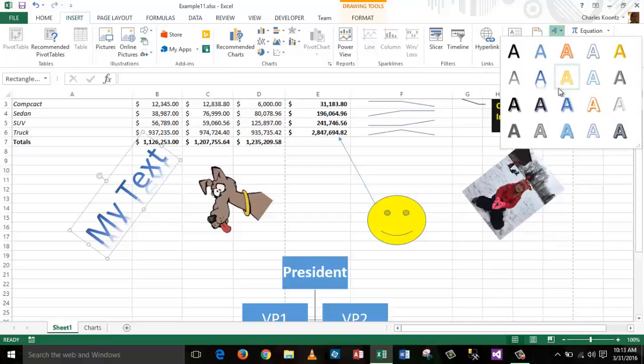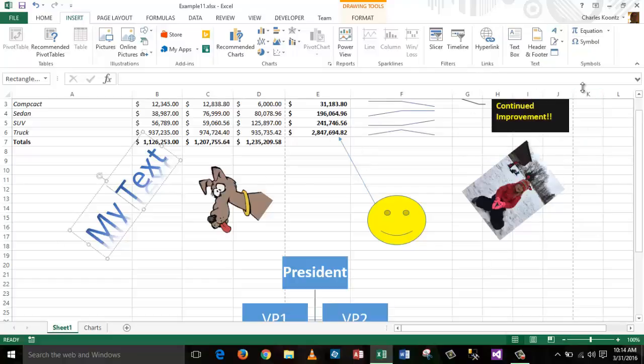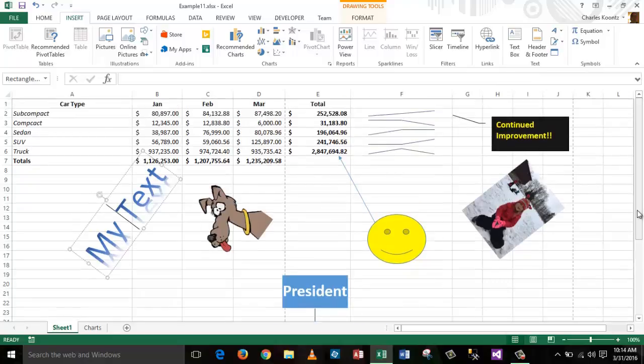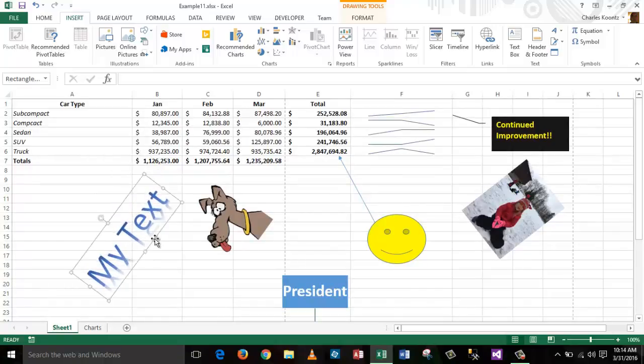Here's word art. And again, you've got lots of different styles and things, and you can play around with that. Nothing difficult about using word art at all, about as trivial as it gets. Okay, let's do one more thing here before I move on to printing.